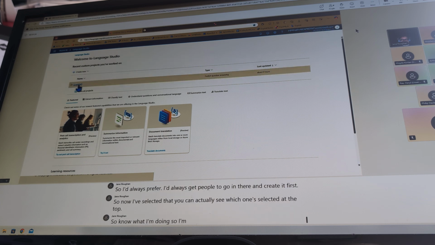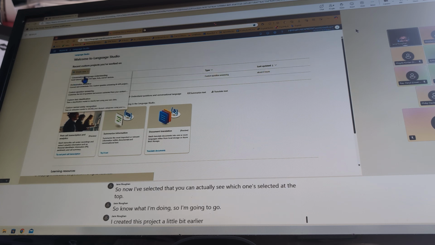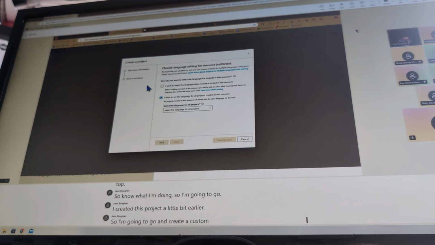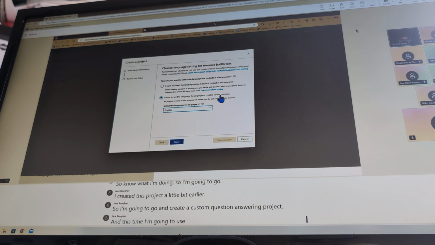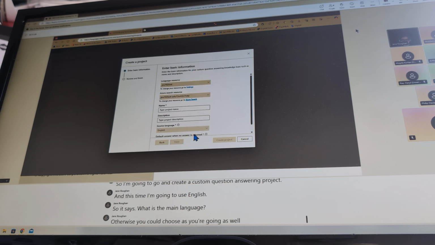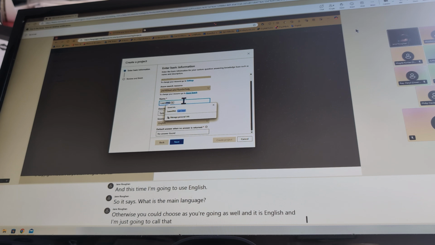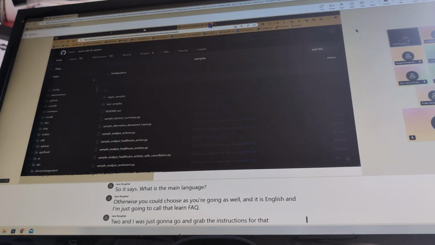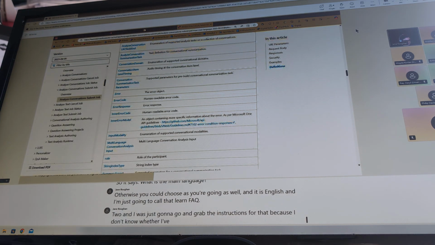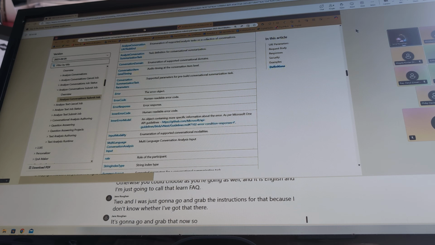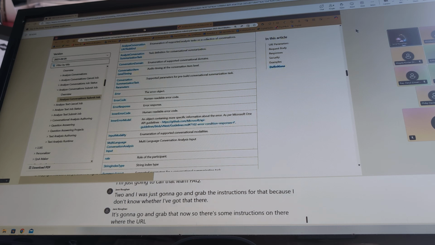So I'm going to go, I created this project a little bit earlier. So I'm going to go and create a custom question answering project. And this time I'm going to use English. So it says, what is the main language? Otherwise you could choose as you're going as well. And it is English. And I'm just going to call that Learn FAQ 2. And I'm just going to go and grab the instructions for that because I don't know whether I've got that there. I'm just going to go and grab that now. So there's some instructions on there with a URL. That's the only thing I really need.